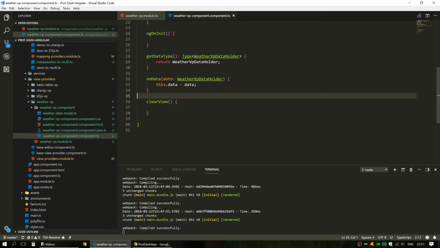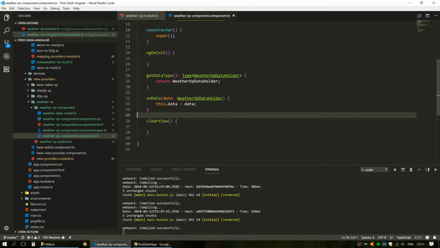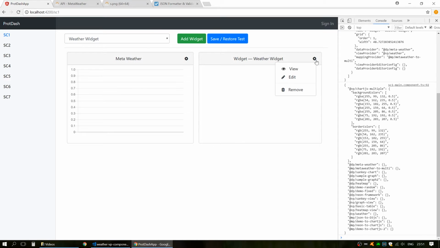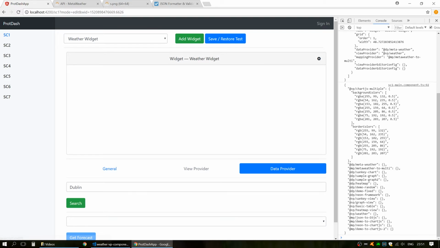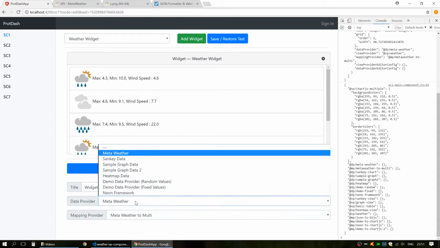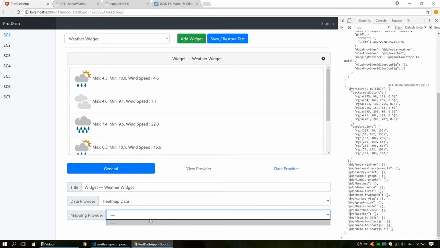Now, there is one thing we missed out, which is the clear view method, and I can show you exactly what is wrong with not implementing it. Let's say we searched for location, selected it, and got the forecast, and then we decided to go for a heat map. As you can see, there is no data provider. So technically we changed a data provider, but because there's no mapping provider, we're still showing the old view.